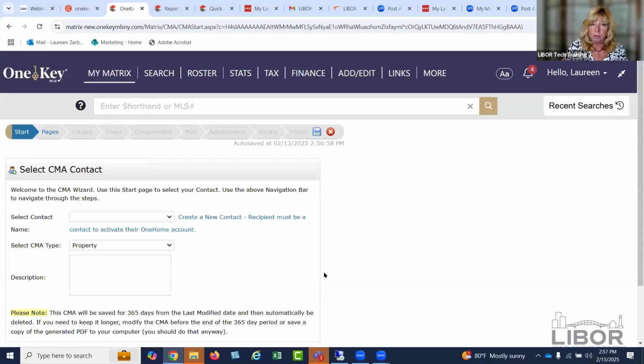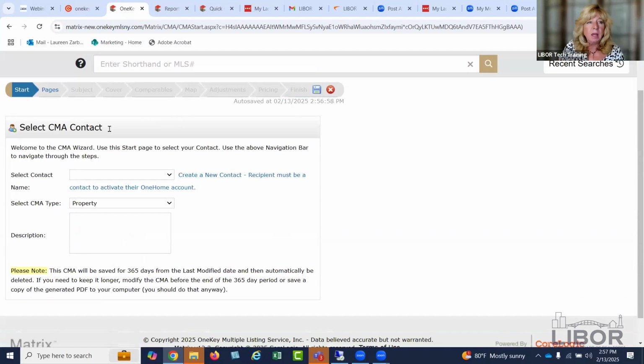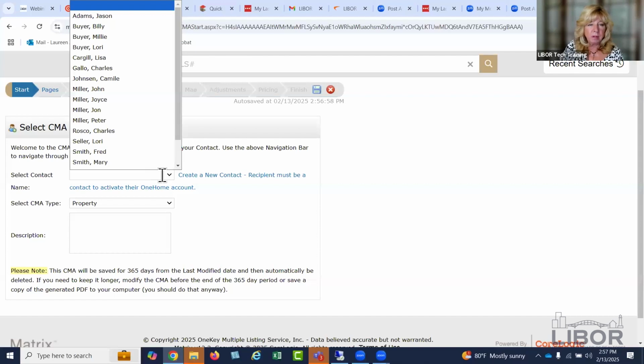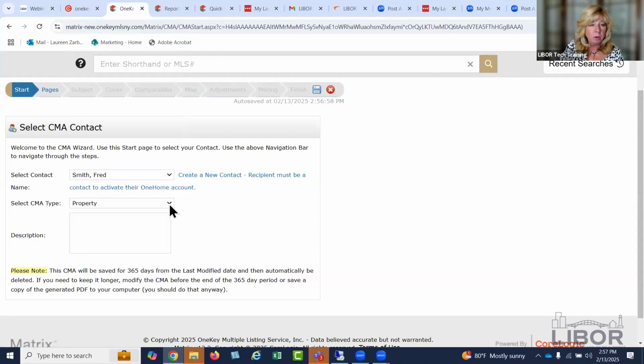So this is starting without searching. And that might be your preference when you're doing a CMA. Again, we're at the page start here. We want to select a contact or add them in, or we're doing it for ourselves. You can pick from here. And then your description. This one's going to be 100 Kathleen Drive. I'm going to show you where these are stored as well. Then we go to our pages.